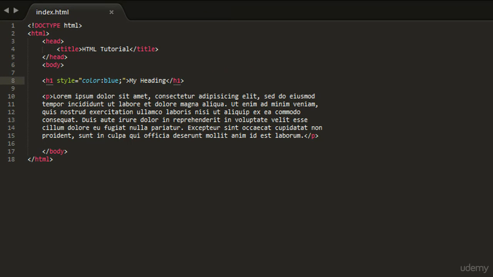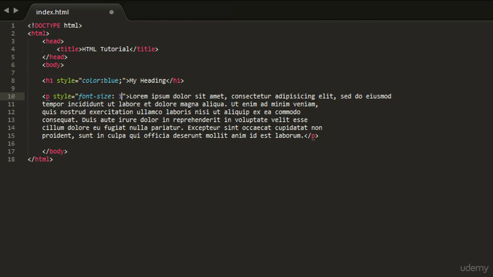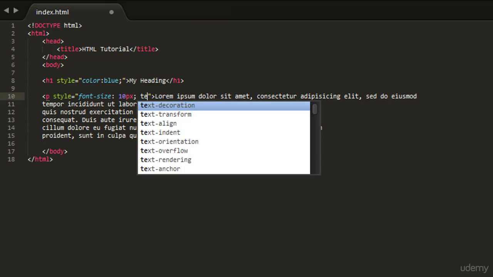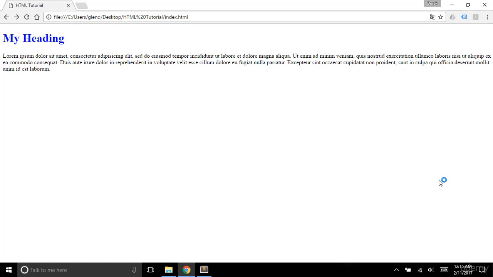Let's go back and change styles again, but to the paragraph element this time. Add a style attribute to the start tag of your paragraph and change the CSS property font size to 10 pixels and the text align property to center. As you might assume, we've set the paragraph's font size to 10 pixels and centered the text on the page.